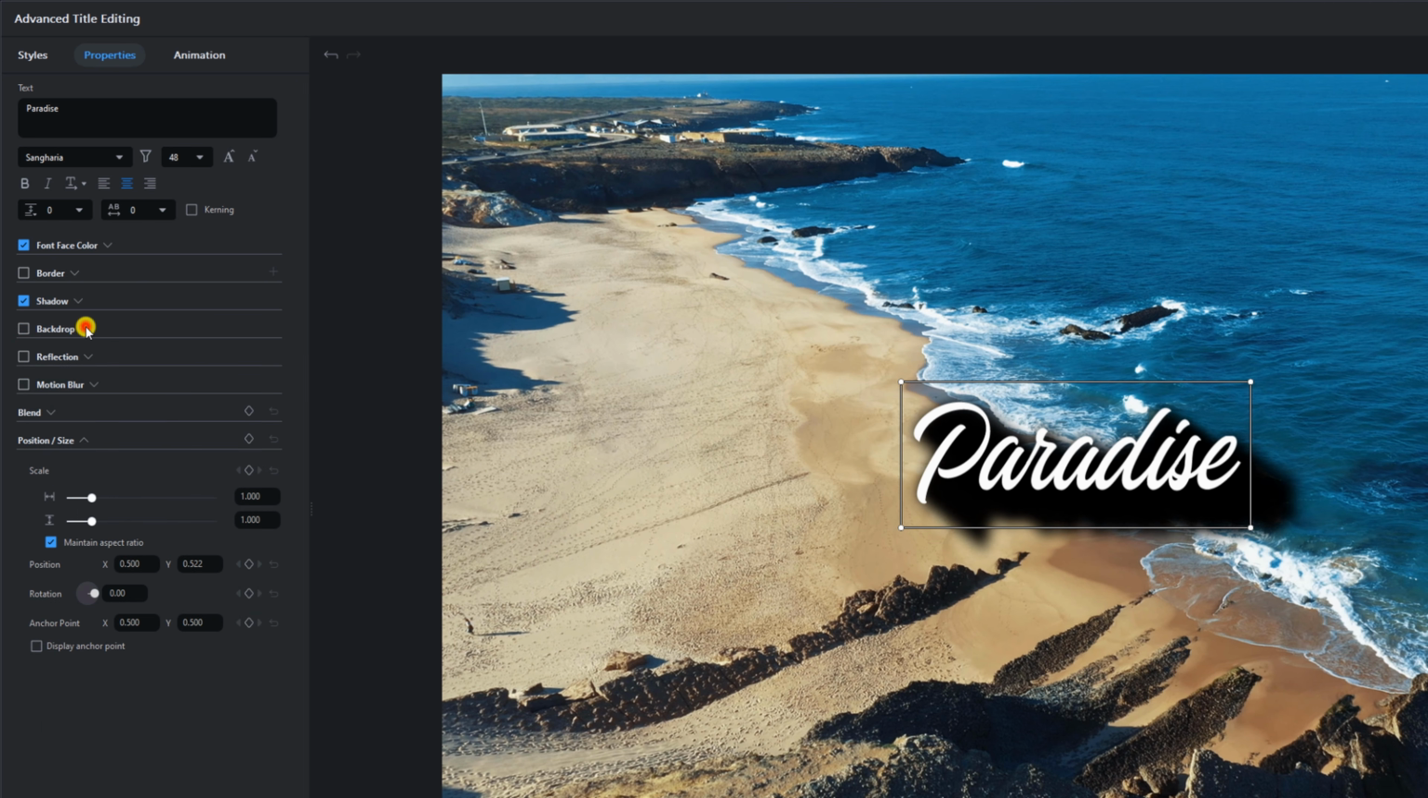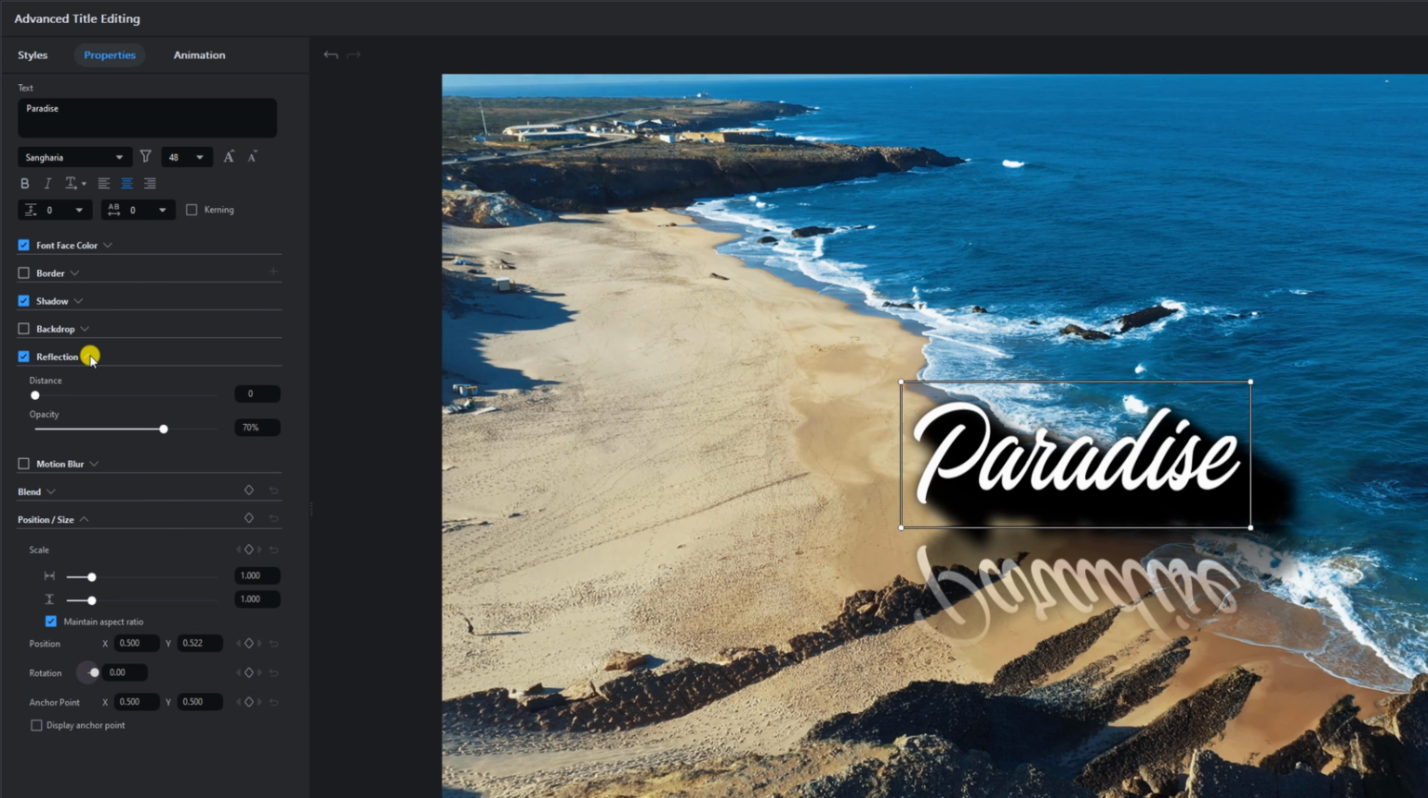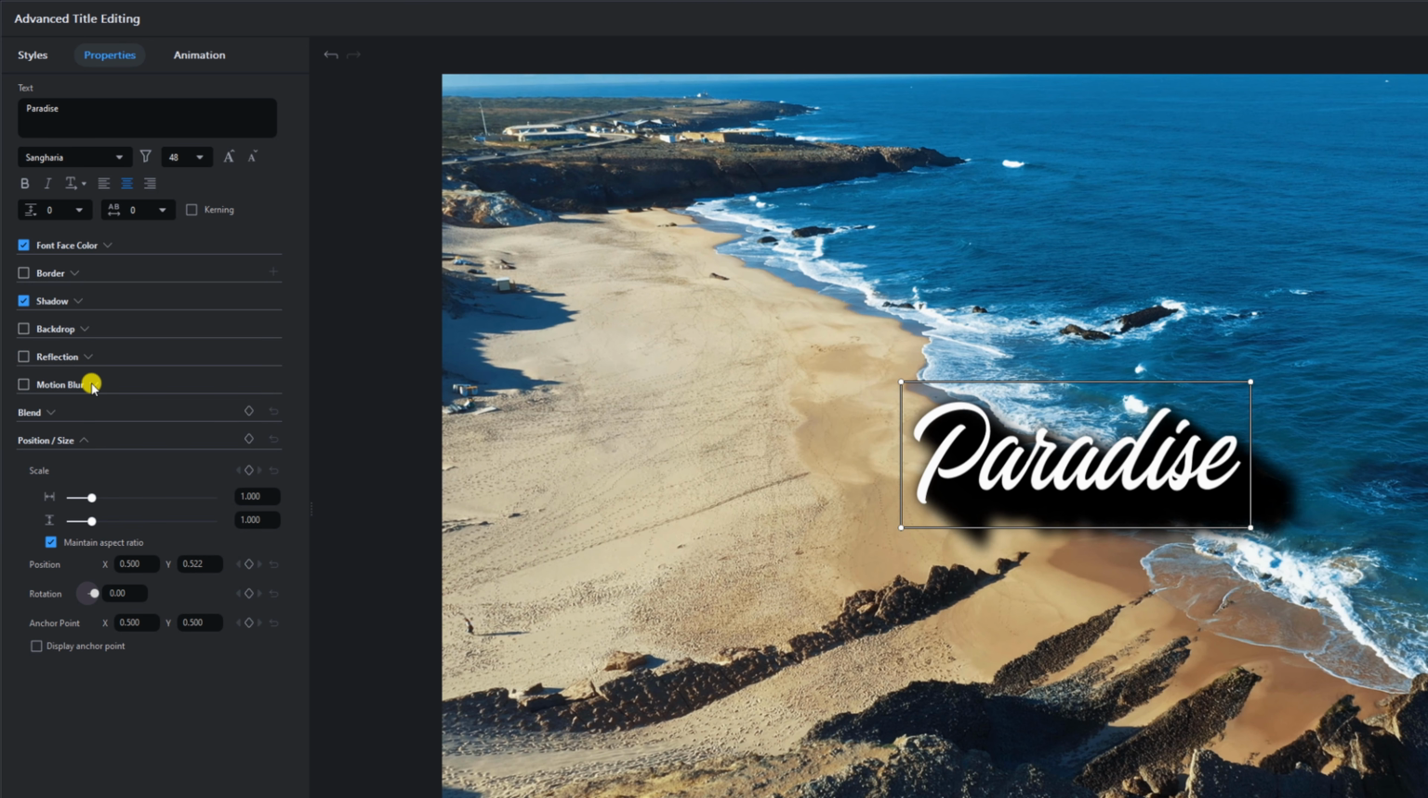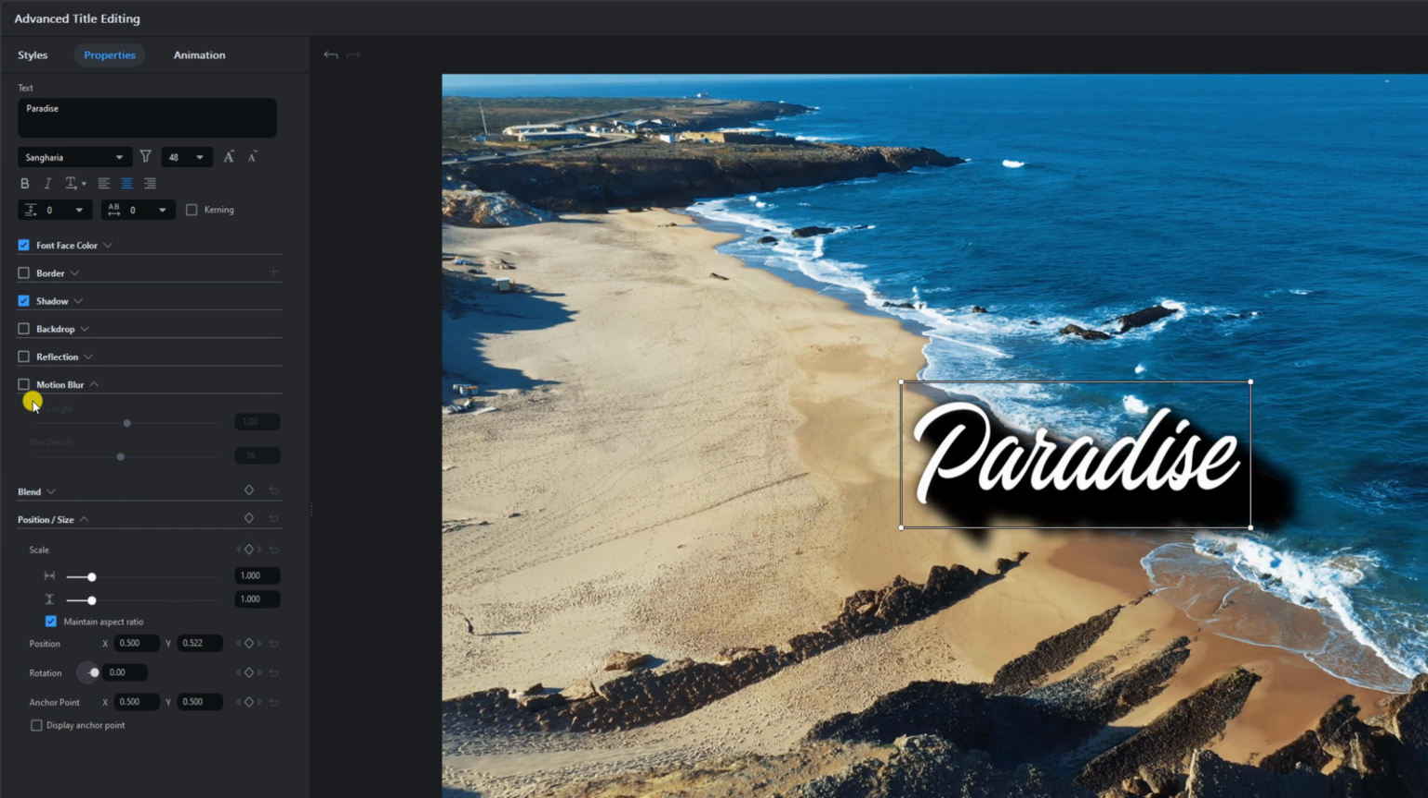We'll turn that off. Then you've got a reflection. So if you want to add a reflection, you can. You've got the options on here for distance of the reflection and the opacity. If you want to add a motion blur for your movement, you can add that in. You've got your blur length and your blur density here.